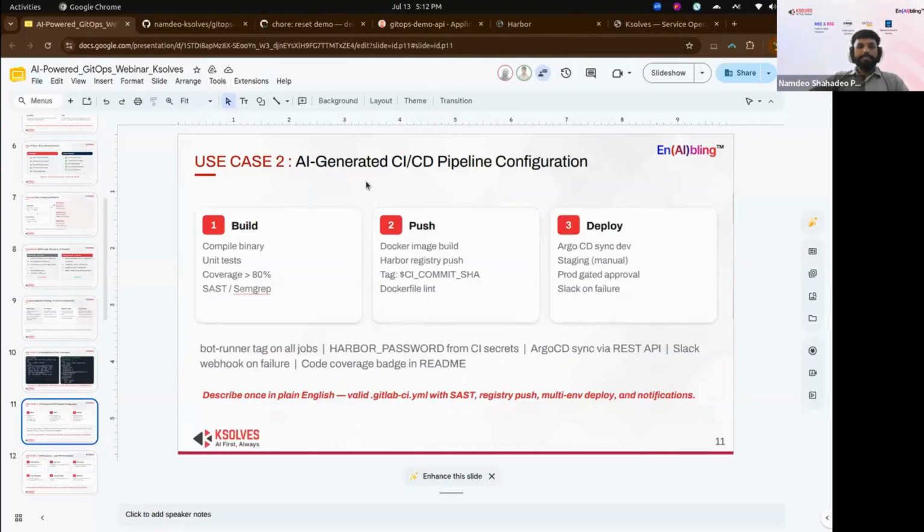So this is the use case too, AI generating CI/CD pipeline configuration. In today's demo, we have already created it. So let me walk you through the architecture first. We are using a Kubernetes cluster on AWS. We have deployed a Harbor registry on one of the EC2 instances. For CI/CD, for CI we are using GitHub Actions. Our project is hosted on GitHub.